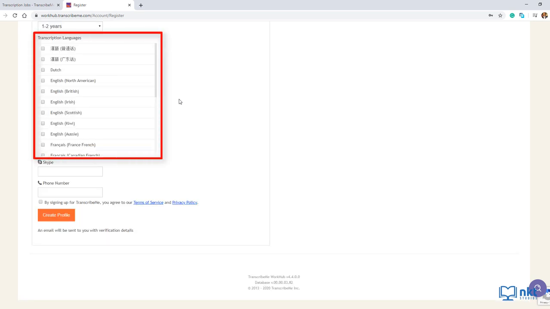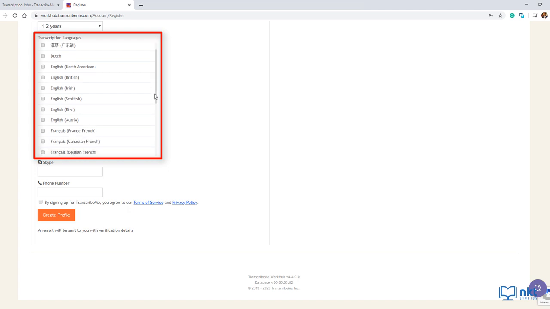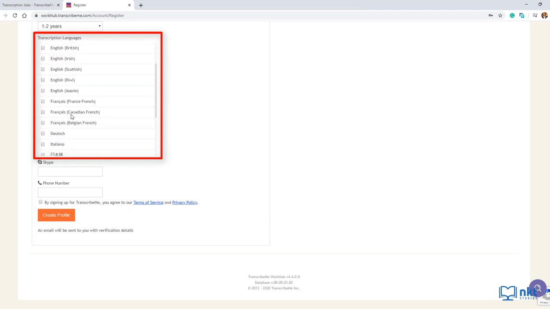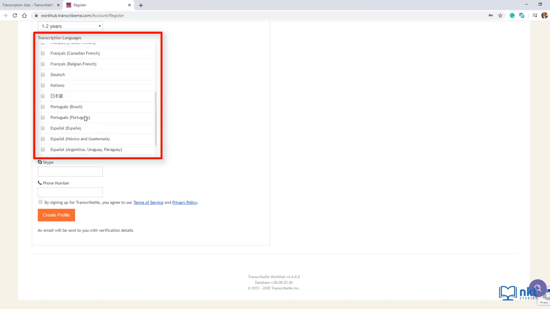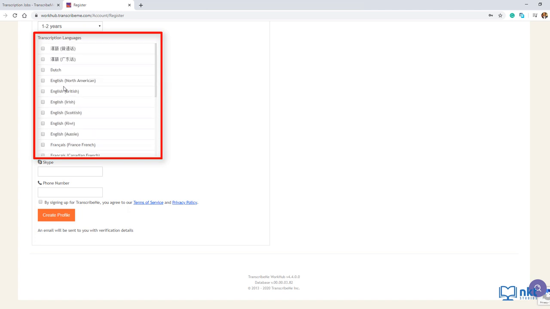Next up, you have to choose the languages that you can transcribe. As you can see here, some languages have more than one option because there are different dialects for that particular language. As you can see here, there's English North American, English British. If I scroll down, you can see that there's France French, Canadian French, Belgian French, and if I scroll down further, you can see there's different Portuguese as well as different Spanish. I'll just go back up and select all the English options. If you can understand other languages and can comfortably transcribe them, you can select them here as well.